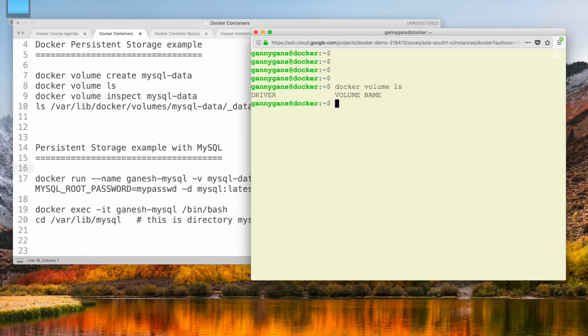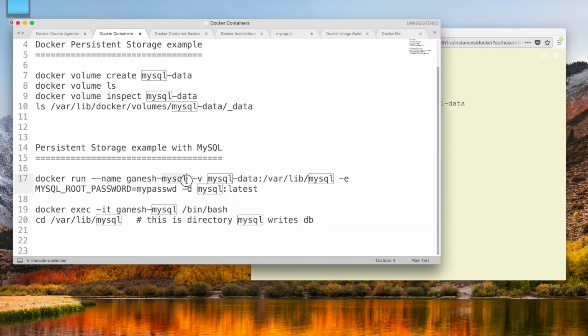This is the host machine. So let's go and create a persistent storage volume. So the command is, and let's give a name for the volume. And the volume has been created, it's local. So let's try to mount this volume inside a MySQL Docker container, because MySQL is a stateful application which writes some data into the database.